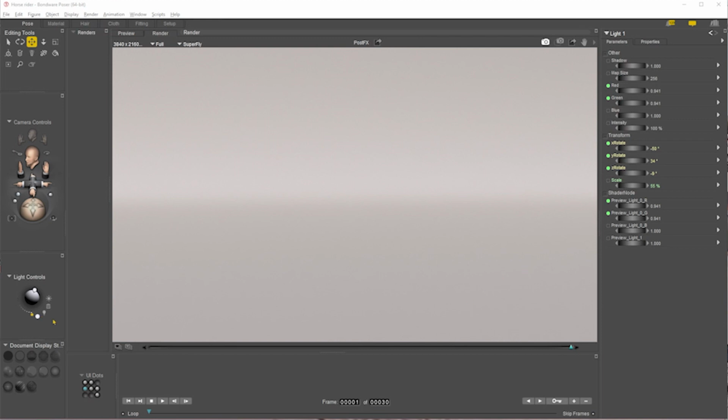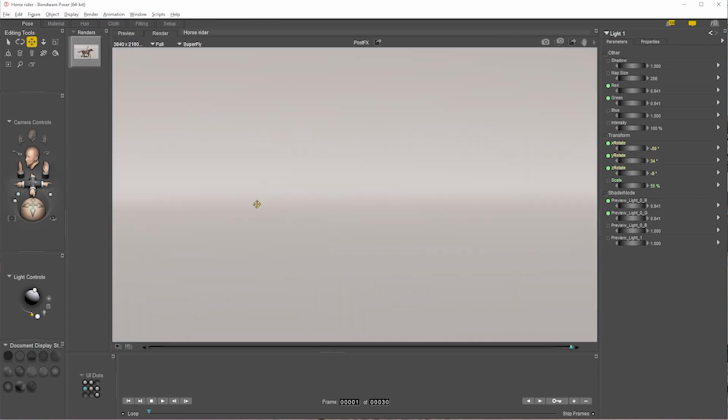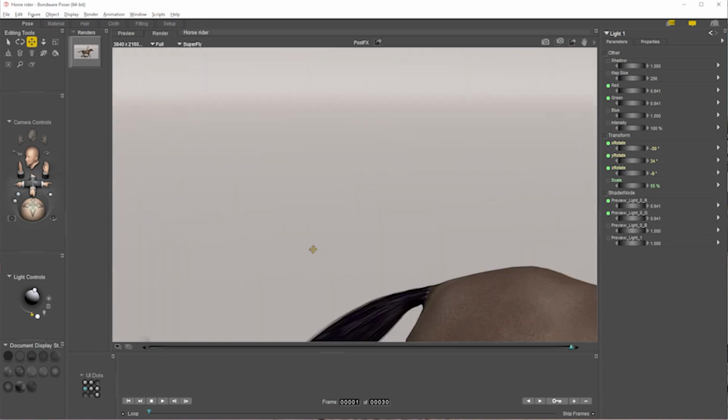Okay, so that's rendered. Oops, that disappeared quick. Okay, my system seems very slow at the moment. Let's have a look at our render. Okay, where's she gone? There we go.